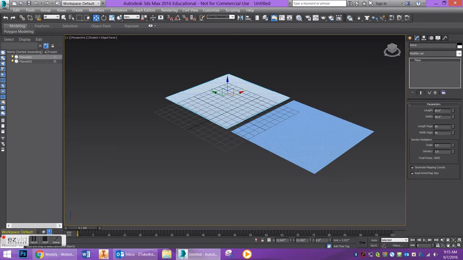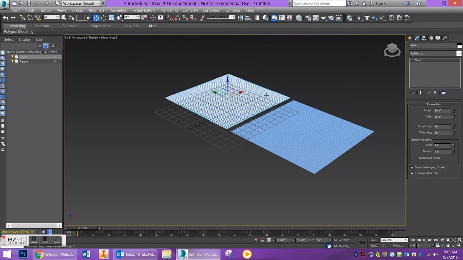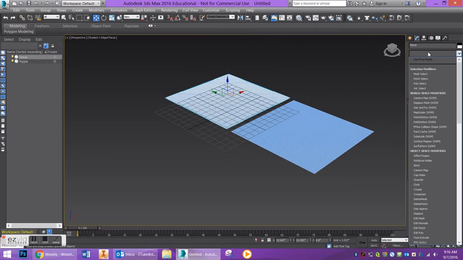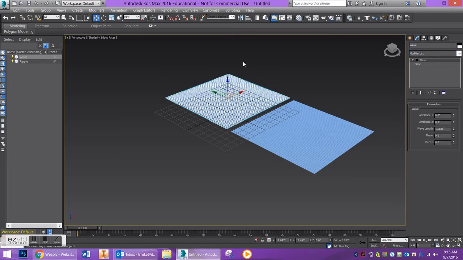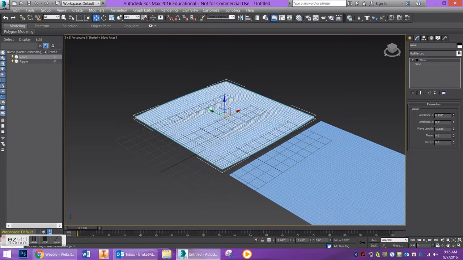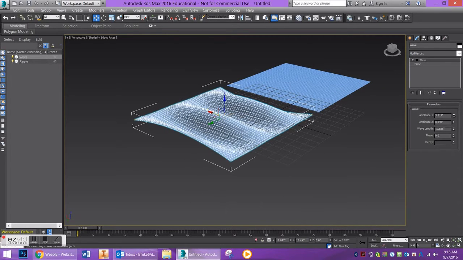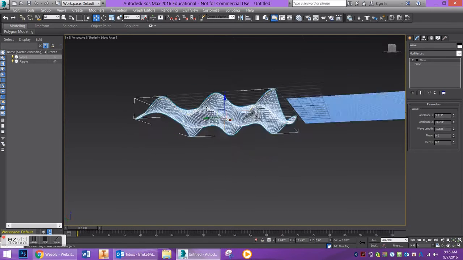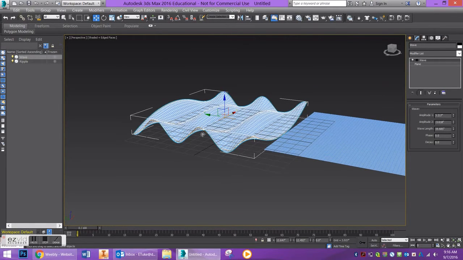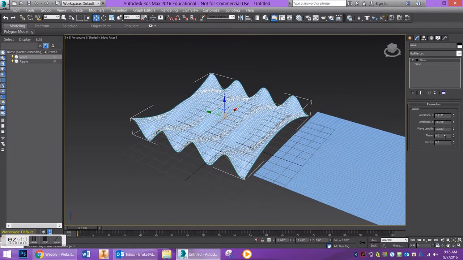So on my Wave object, I'm going to go to my Modifier list and add the Wave modifier. So you can achieve this by increasing the amplitudes. So there's amplitude 1 and amplitude 2. So you can create it however you'd like. You can see the different deformities that can take place. You can also adjust length, which is going to be how concentrated the waves are. Phase is going to be used for animation. So if you want to animate this object flow, do that.